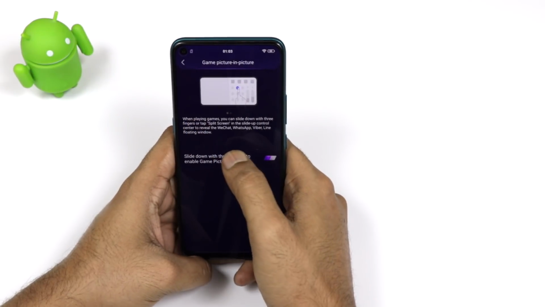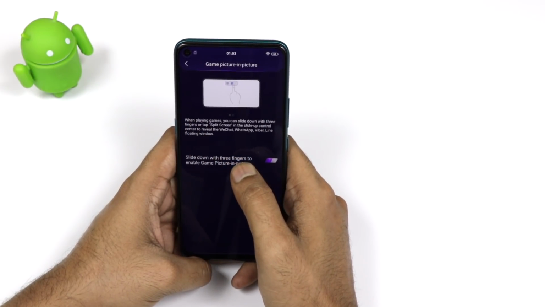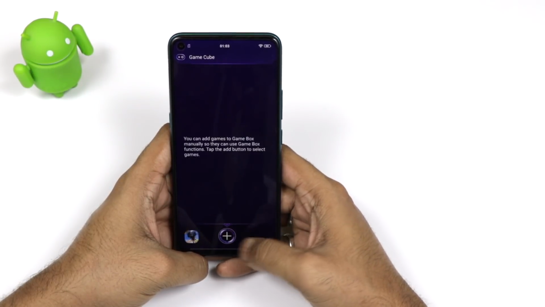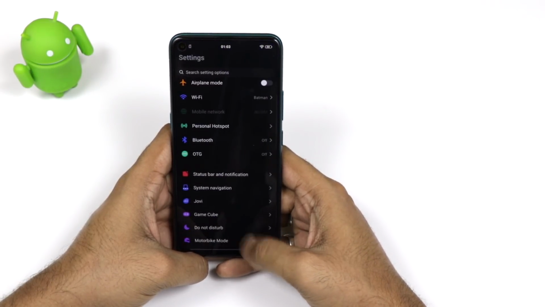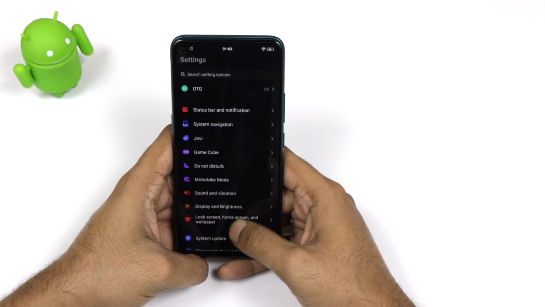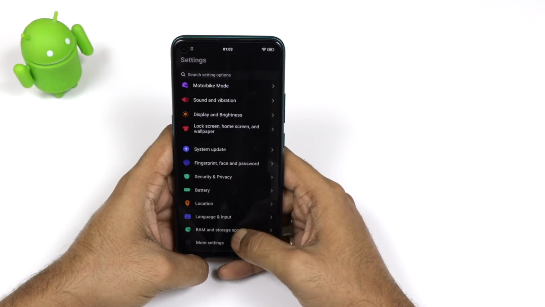There is an off-screen display, and there's game picture in picture. How this will work you can see here. All the things have been mentioned here. Now if you want to add more games, you can add from the plus button. Now coming back to the settings, I will go through the bottom side and scroll down below.